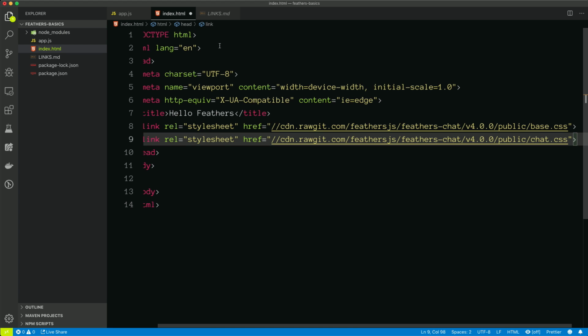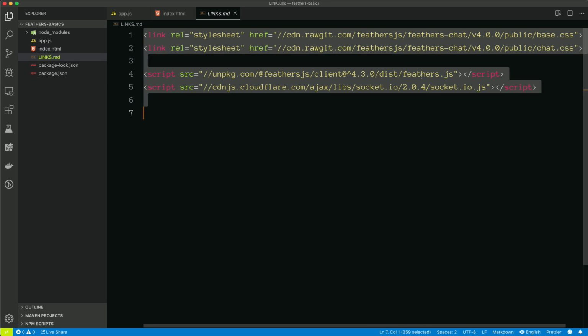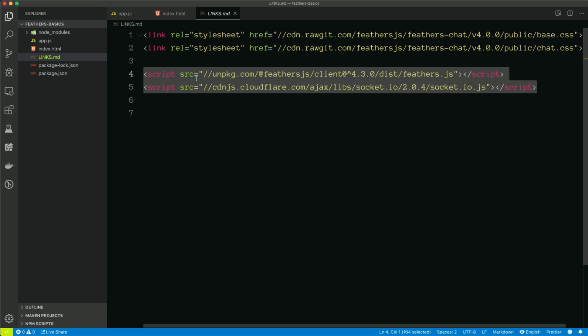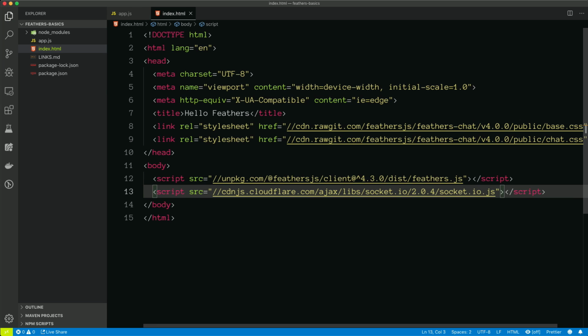Awesome. And then I'll also need some JavaScript. So I'm going to bring in the Feathers client, which is hosted on unpkg, which is also a CDN, and then the socket.io library. So let's bring those in. And for now, I'm going to put those in the body. Cool. Now let's build out our basic HTML page.